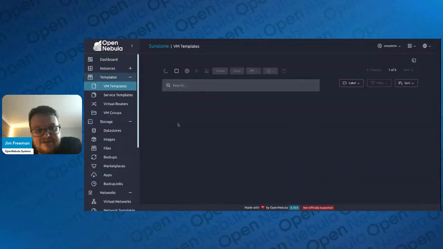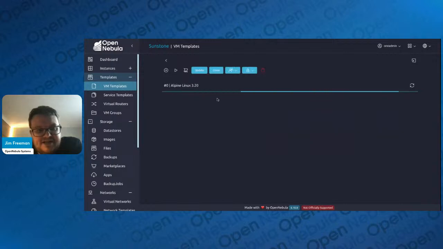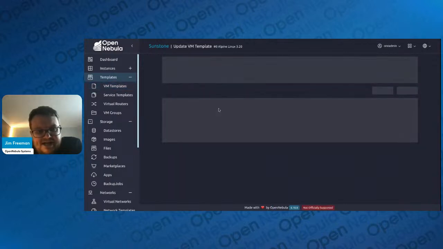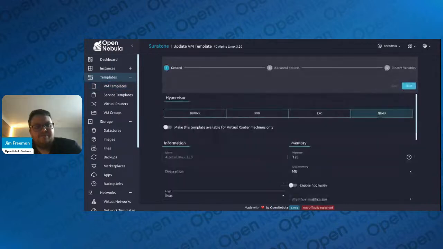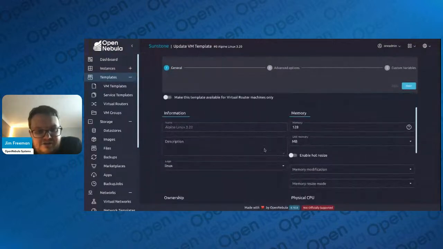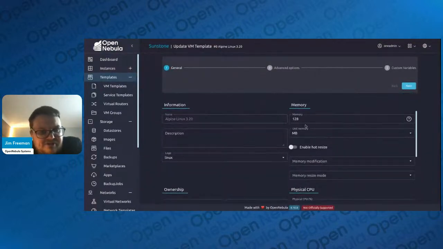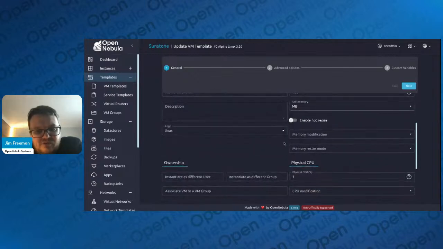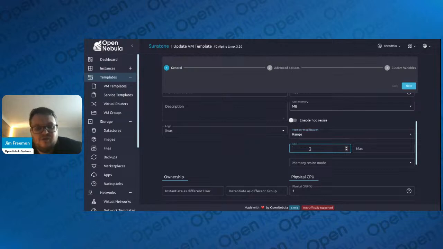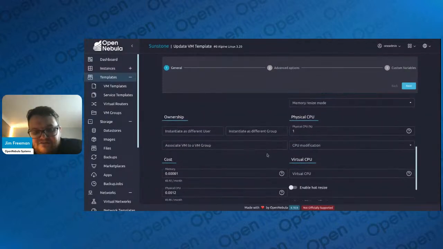Going into these templates, I've got a couple of virtual machine templates here. I'll just go into this Alpine one. And really the VM template section here is where you define everything that you want to do, from how much memory or CPU is assigned by default. You could set a range, so when your users deploy a virtual machine, they get a range slider of how much RAM they want to give a virtual machine, or even a list, etc. So some really good functionality here.